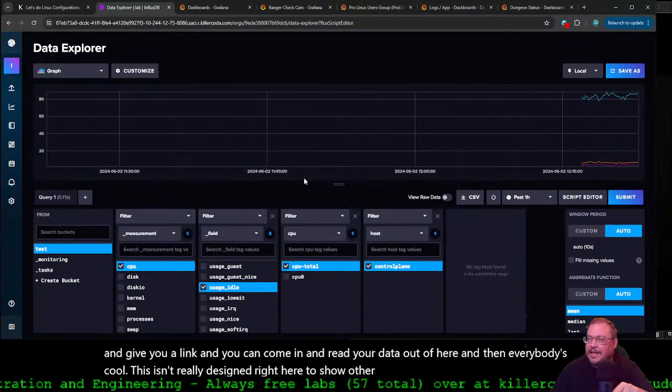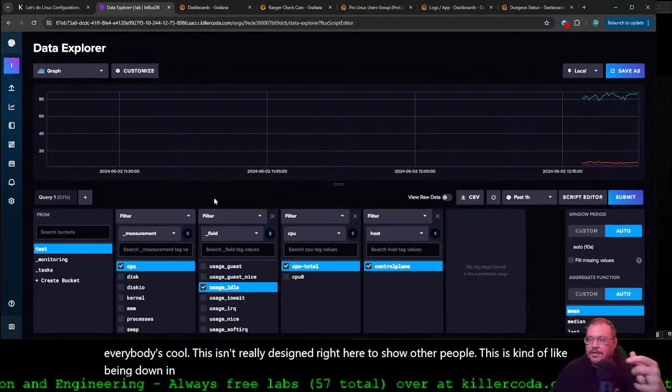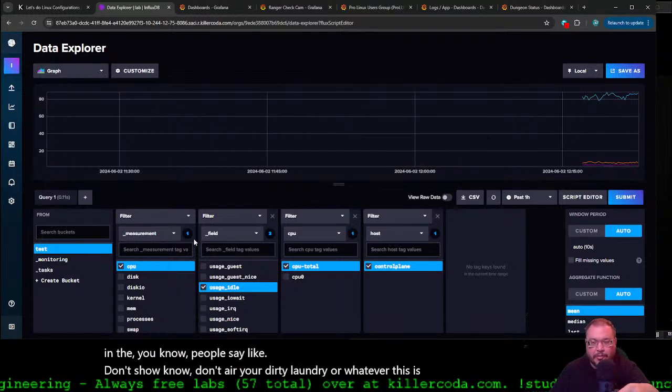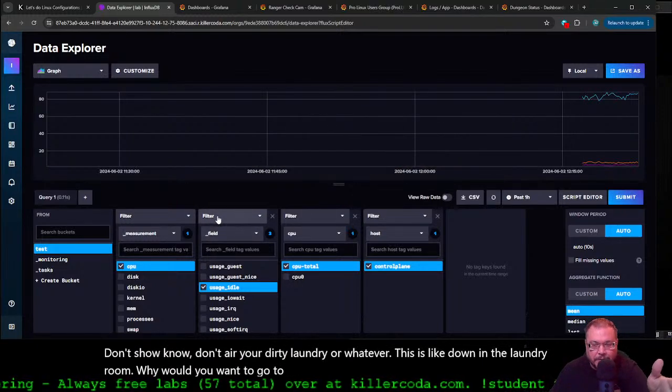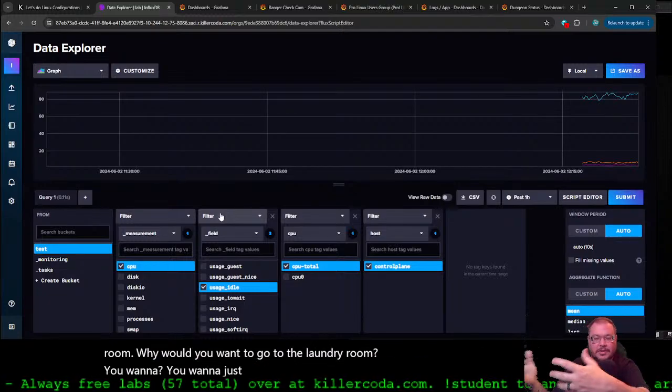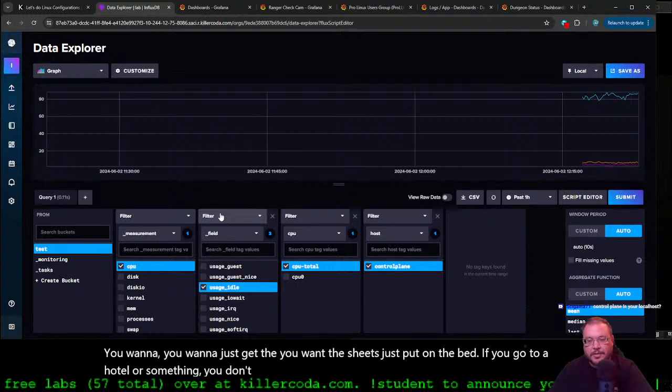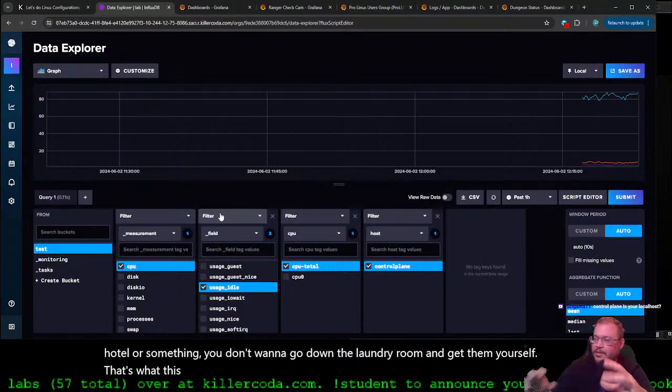This is kind of like, people say don't air your dirty laundry. This is like down in the laundry room. Why would you want to go to the laundry room? If you go to a hotel, you just want the sheets put on the bed. You don't want to go down to the laundry room and get them yourself. That's what this is. This is all the back end stuff.